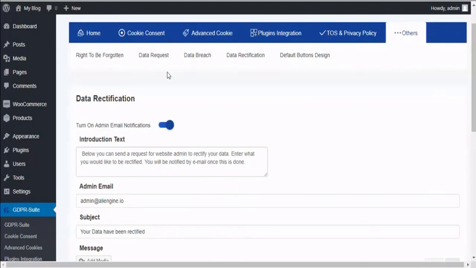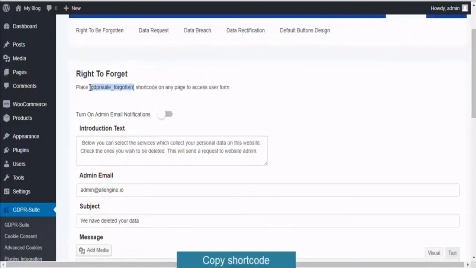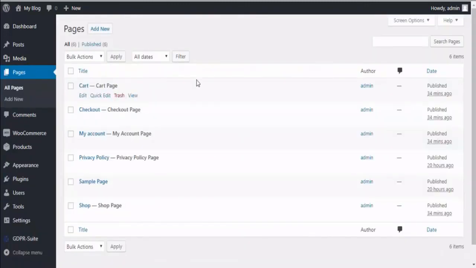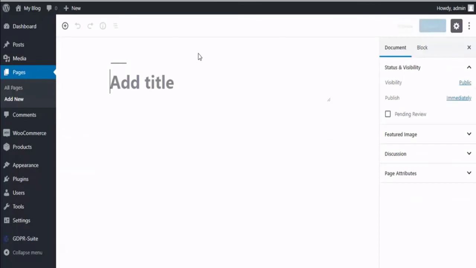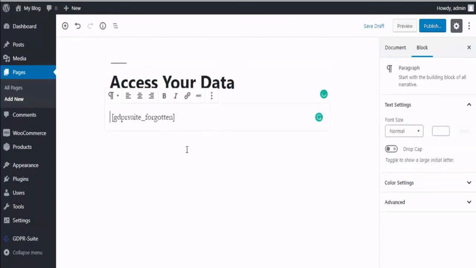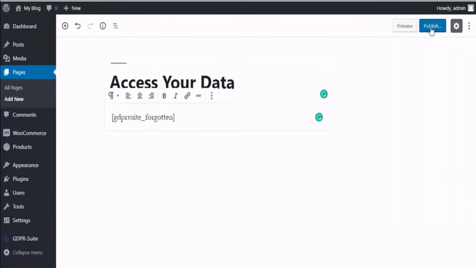I will just generate a shortcode for all these so we can see how it works. Let's create a fresh page and add this code. I will title this Access Your Data, and I will paste the code. Let's publish and preview to see.